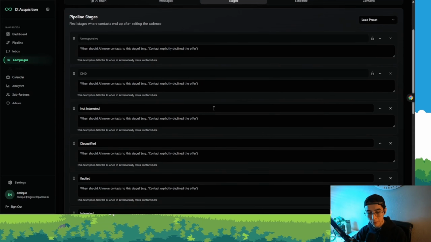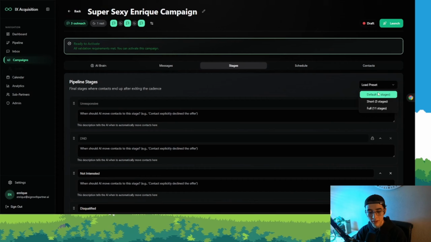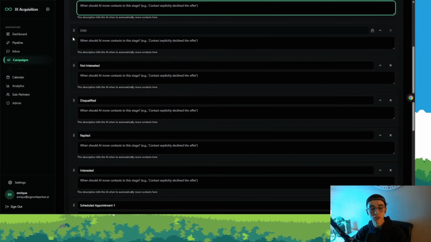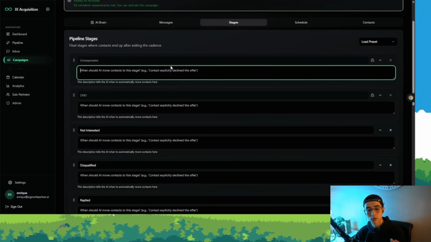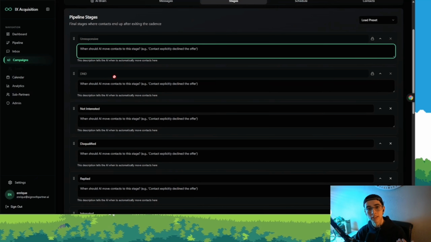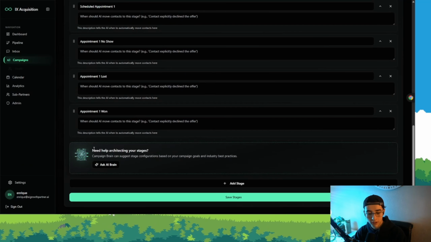These are the different pipeline stages that got created for us. As you know, we have the default pipeline stages with their respective name and the description. The description of the specific pipeline stage helps the AI to understand how to move the contact automatically through the pipeline stage. So that's why we have the name and the description, so the AI knows clearly how to do the pipeline management for you. Same here, if you need help in architecting your stages, you can just talk with the AI brain.